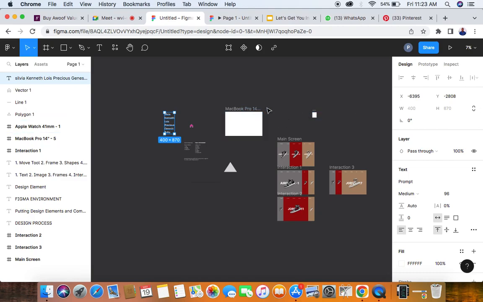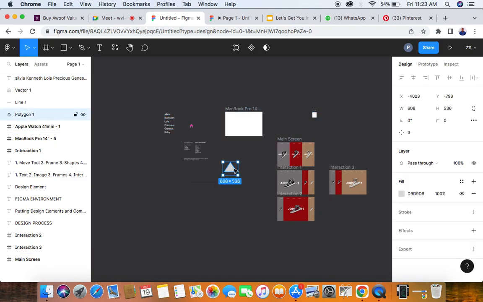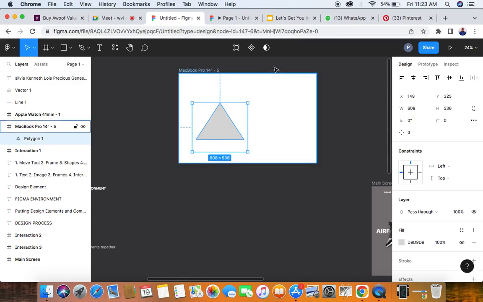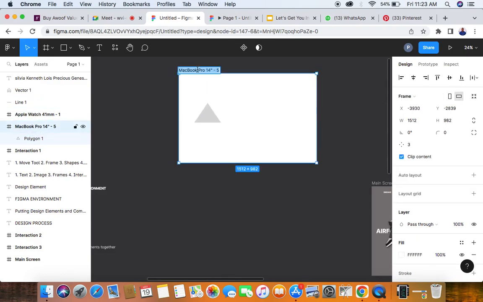Okay, let me say something again. I want to talk about alignment. If I put this inside this frame now, this rectangle is inside the frame. I also need to talk about frames. When you get your frame like this, whether it's a phone screen, a tablet or a desktop, anything you put inside your frame, if you go to the layer, this frame now, let's call this frame Design Class. You can rename your frame by double clicking on it and calling it something you want.